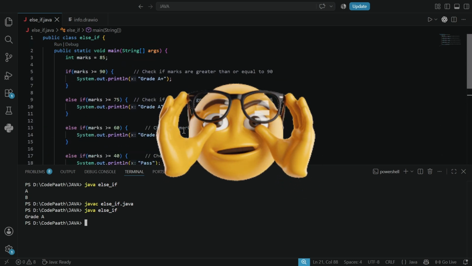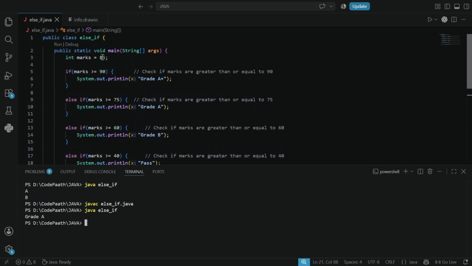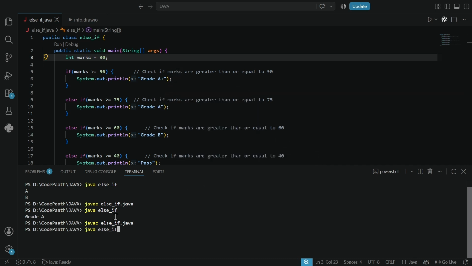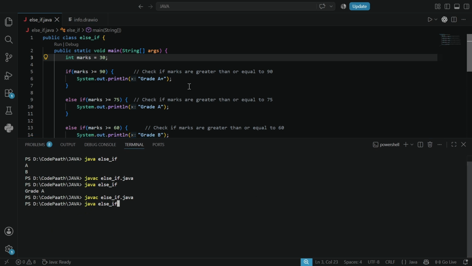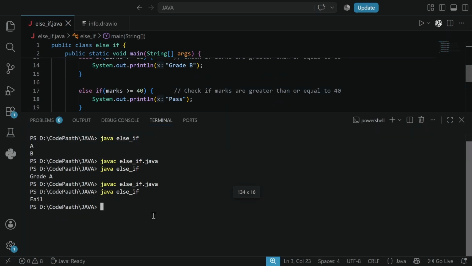So now, what if I make marks as 30? In that case, tell me in the comment section please, what do you think? What should be the output for this case? Java will check from the first if, then the second else if, then the third else if, fourth else if, and then it will simply visit the else part, because none of the above conditions are satisfied. So it will print fail as an output.